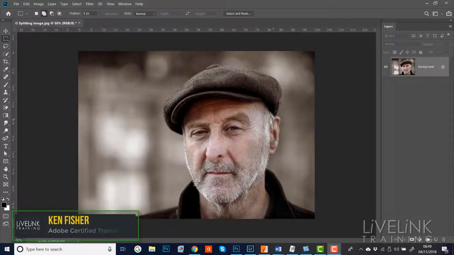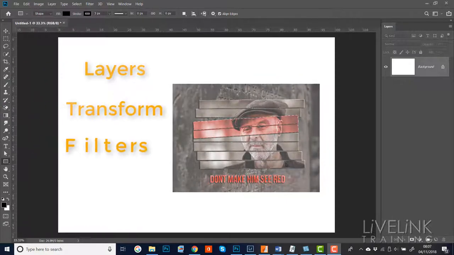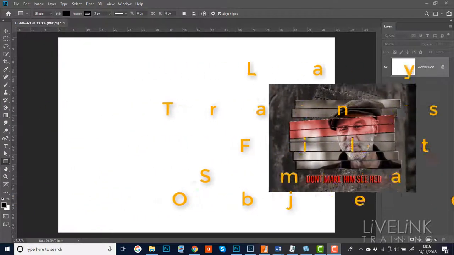Hi and welcome. In this tutorial, you'll learn how to use transform selection to cut an image out extremely precisely into strips using the transform selection command. And we're going to be using layers, transform, filters, and a smattering of smart object.